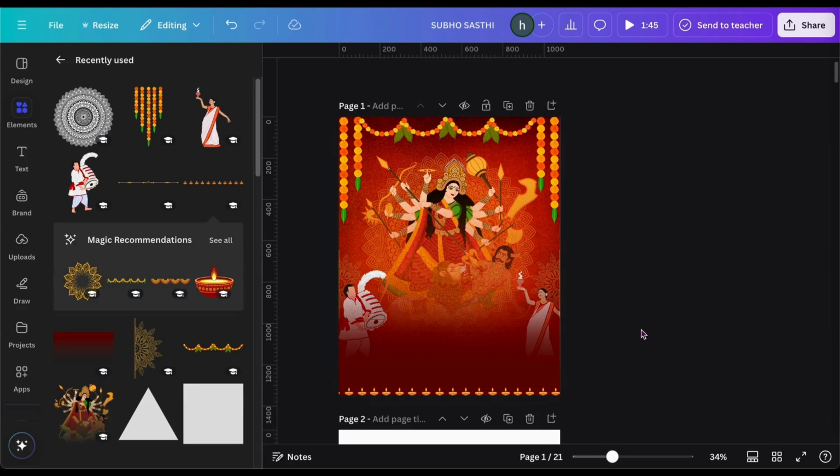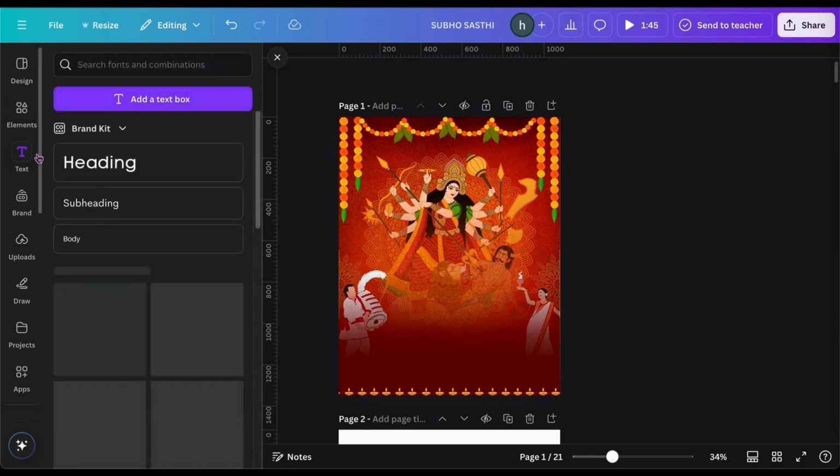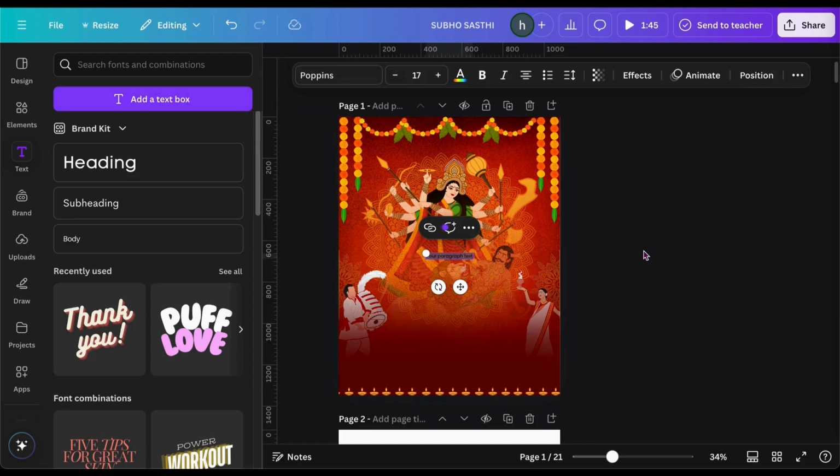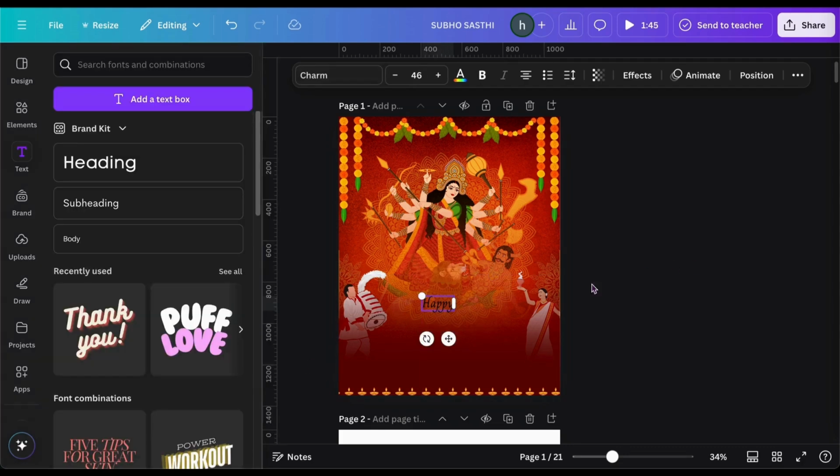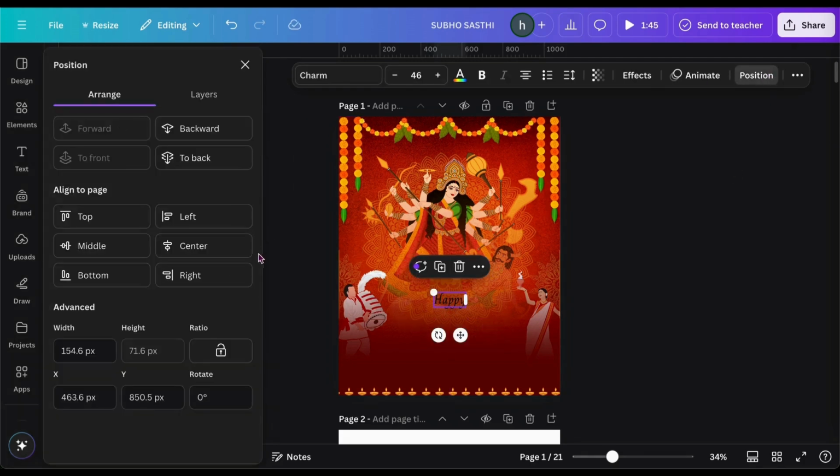Now we will wish Happy Durga Puja. So let's take the text and I'll add the text box and I will change the font to Charm and I'll just write Happy, and you can make this font a little bit bigger in size. Okay, and you can put it in the middle. Go to position and just put it in the center.